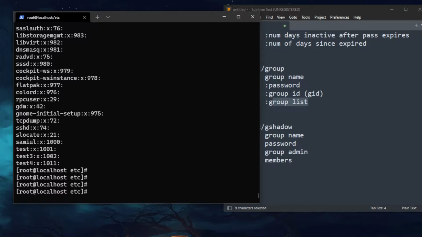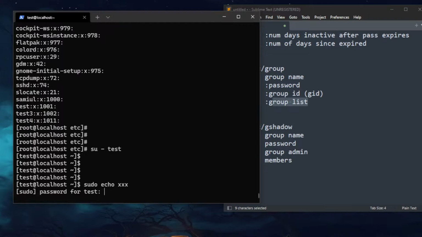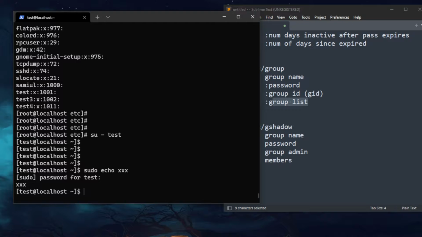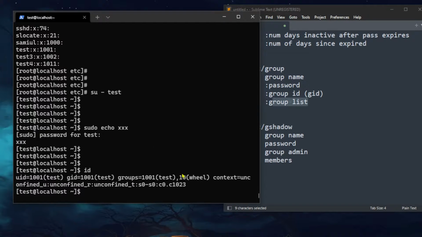Now we can su test. Now test should be able to use the sudo command, sudo echo XXX. Now we are currently using the test user, which is a sudo user. I hope we went through some of the important things, how to add a user.